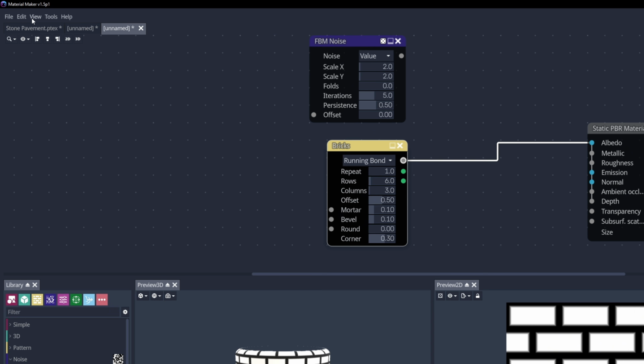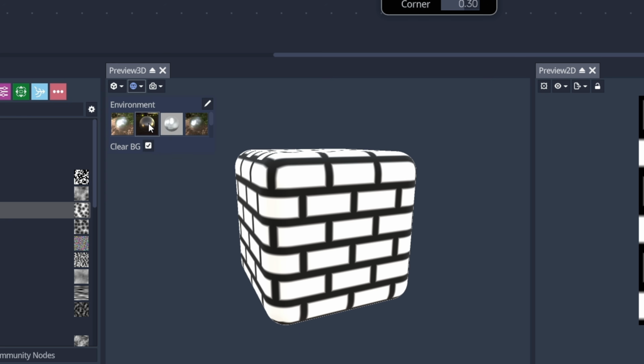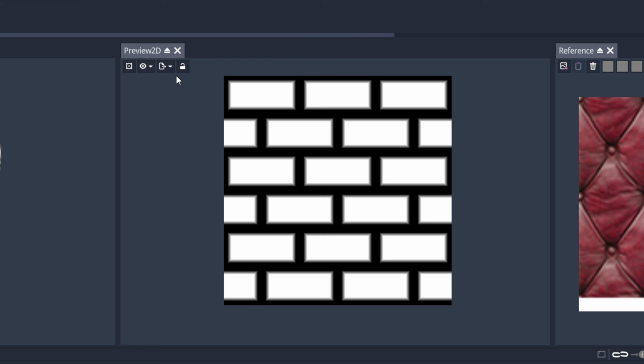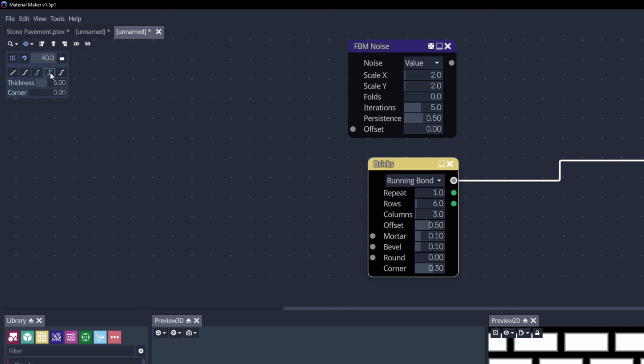You can enable this by going View, Panels, and selecting the panel you would like on your screen. In this case, Reference Images. You can also change the 3D model and environment lighting just here. You can set your 2D view to repeat and change some of the grid options up here as well. Now let's make a material.